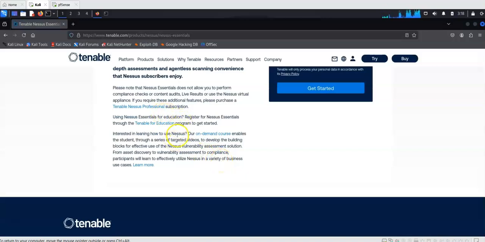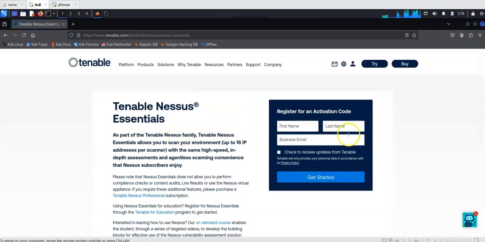So we can go to the Tenable page. I have already registered, but I want to show you how to register. So you fill your first name, last name, and an email. Then you will receive the download link, and you will have your Nessus eval license, which allows you to use up to 16 IP addresses per scanner. So that's one way to search.